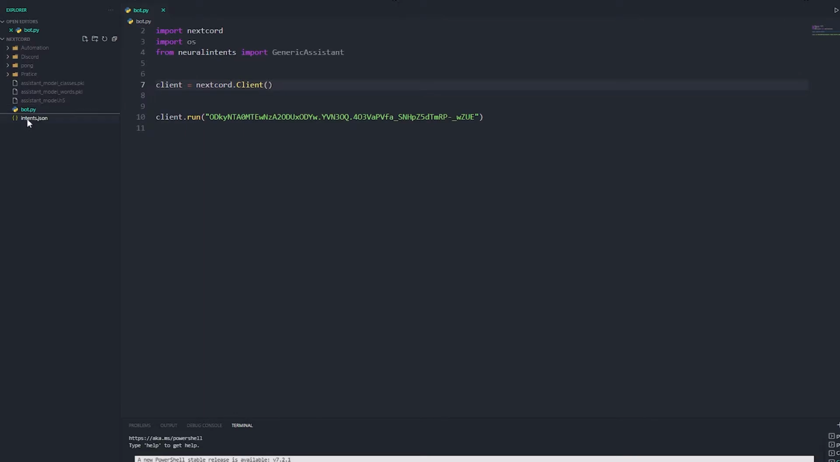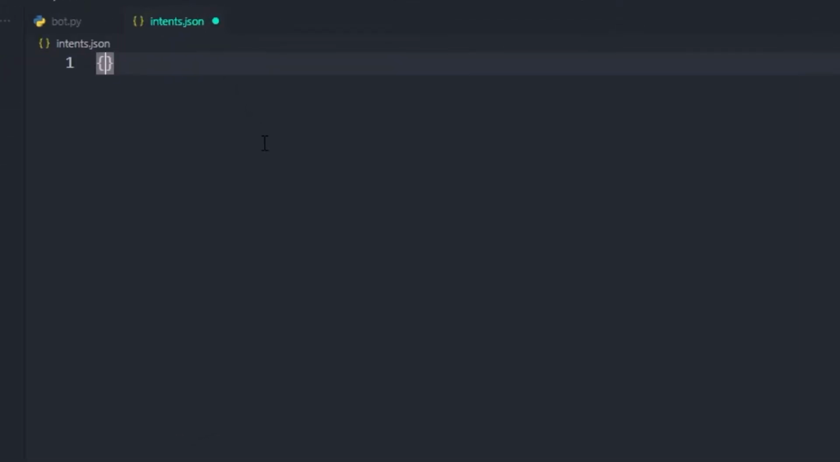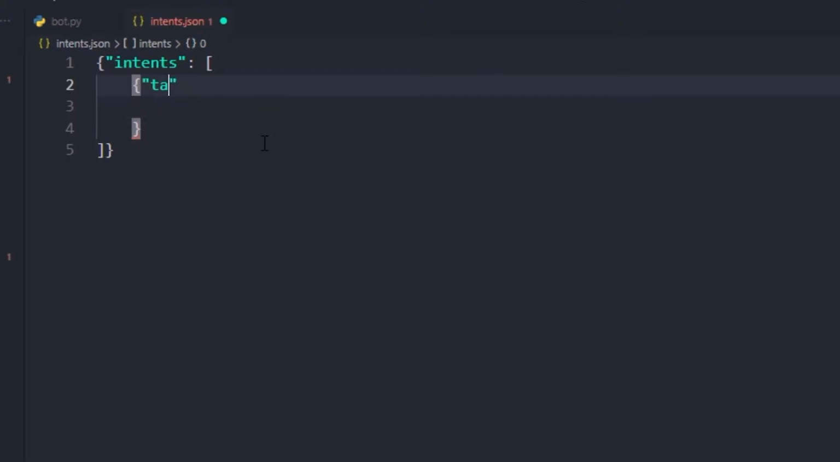So an intents file is a JSON file. Let's just delete this quickly. You're just going to create a new file and call it intents.json. Now you've done that, you're just going to put brackets, then quotations, and write intents, then a colon, then put an array, click enter, put another bracket, and click enter. And then at the top of this bracket, you're just going to do quotations, tag, and let's do greetings.